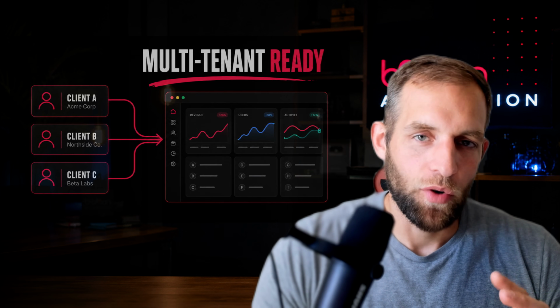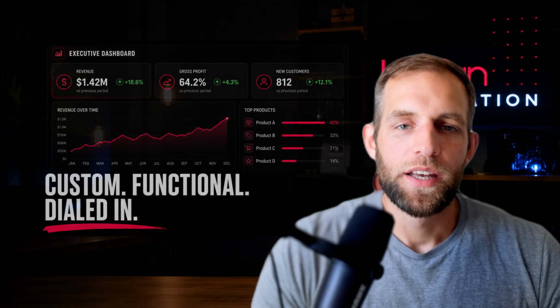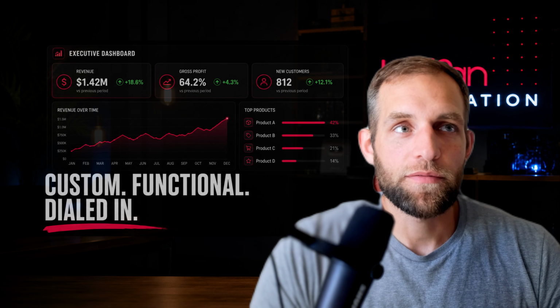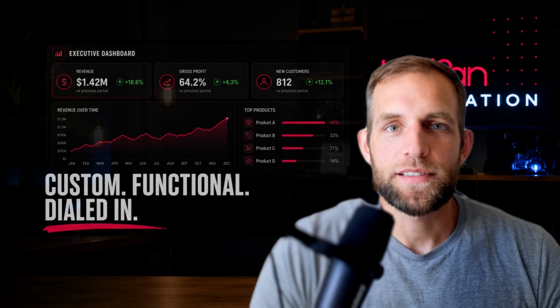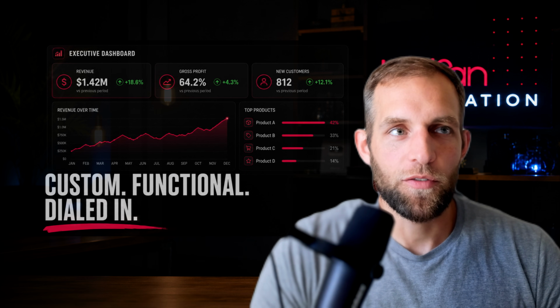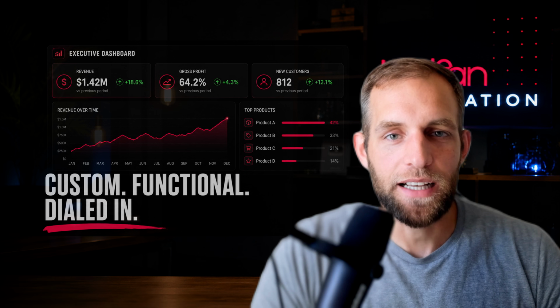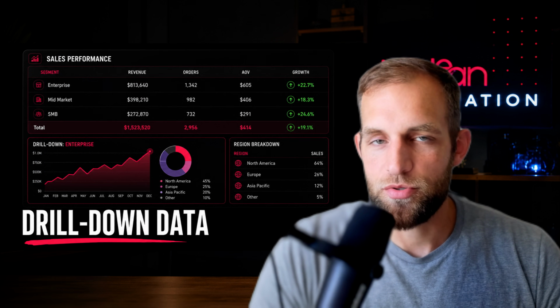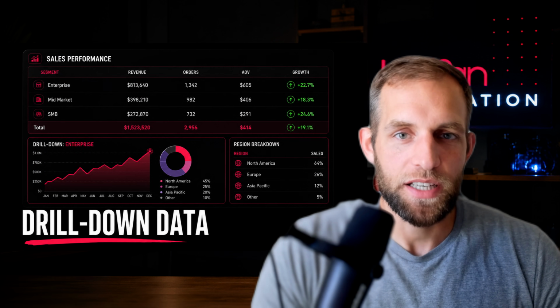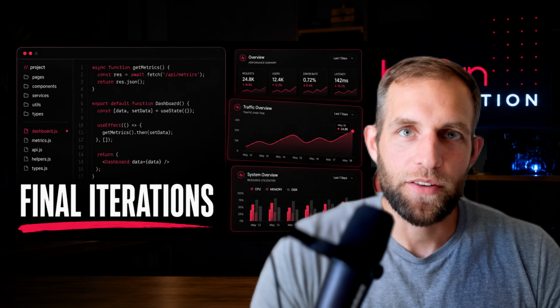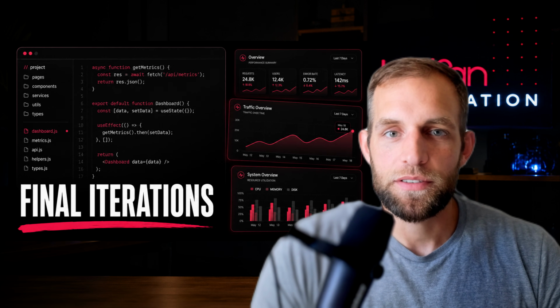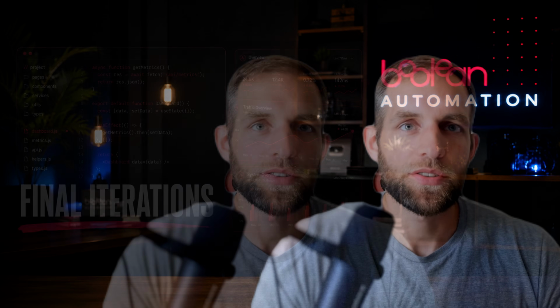multi-tenant. I can add multiple different clients to the same one. So this dashboard that I've been working on for almost 2 months is a legit, fully functioning, custom, exactly what I wanted, with all these drill down capabilities that I've never seen anywhere before. And this is me walking through one of my final rounds of iterations using Claude Code to build this.